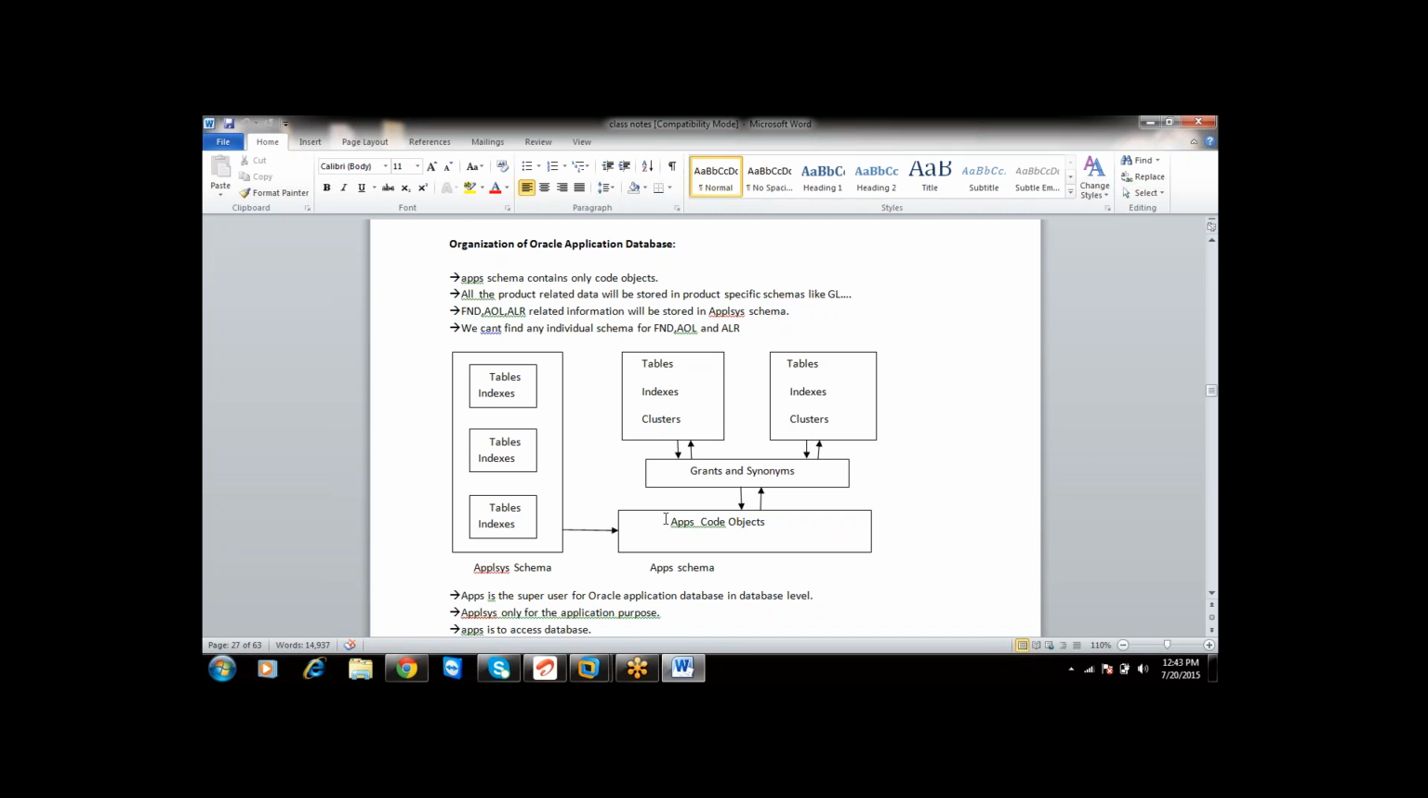So what I'm telling is, for all application related tables, indexes, and clusters, the owner might not be apps, but it will be able to access each and every table. Let us assume I just want to access a table related to GL. Do I need to connect to GL? Not required. I can connect as apps and query the table. If I want to query some information from Application Receivables, do I need to connect to the AR schema? Not mandatory. You can connect as the apps schema and fetch the information.